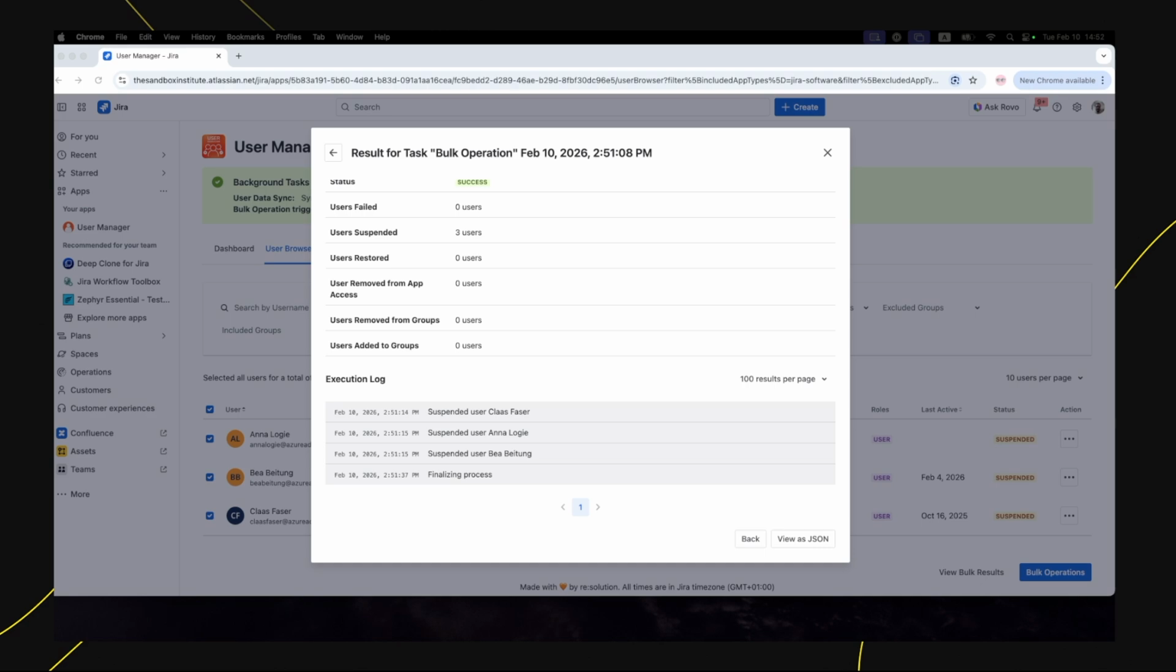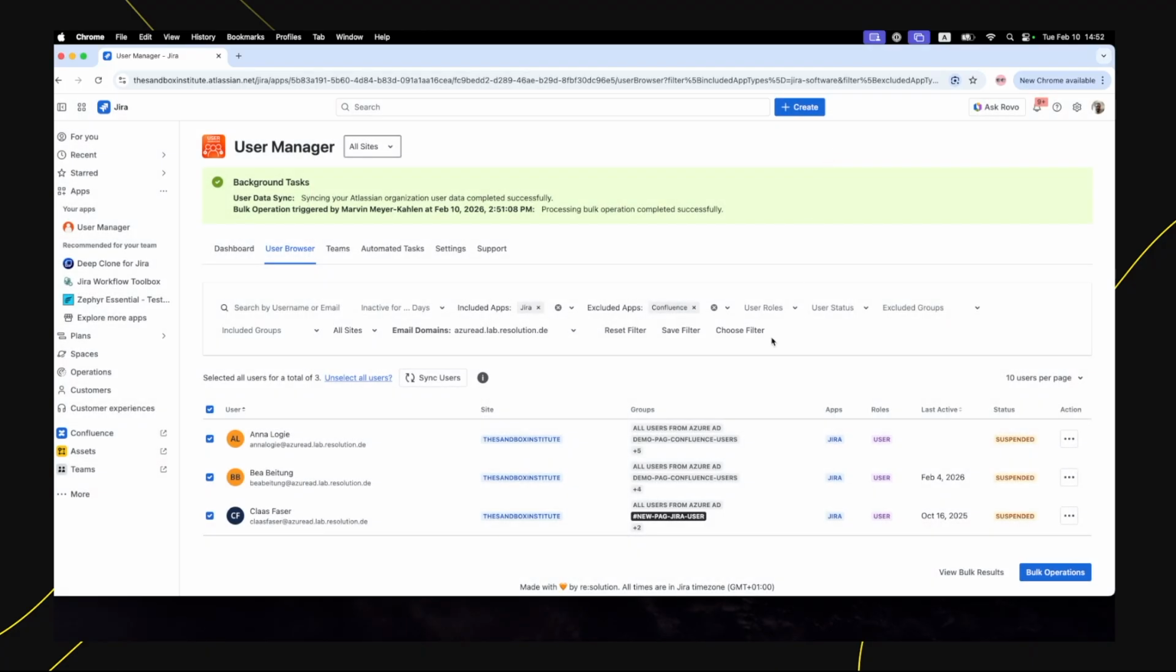Now, what should you do next? The next step would be to save this as a filter. This is really useful if this filter is useful for offboarding, or if you do it once a quarter or once a month. So you can just click Save Filter, give it a name, and you can also use this filter later as an automated task to run without your interaction.